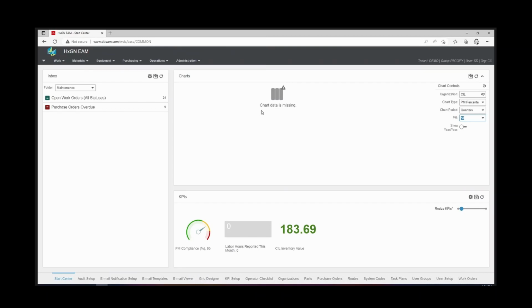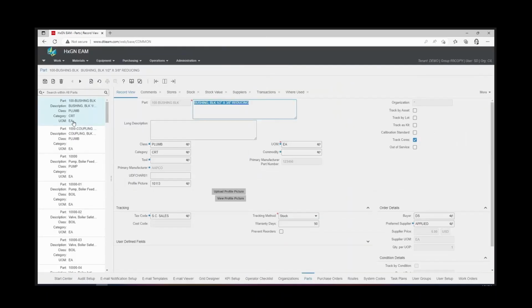All right, from your start screen, you want to select materials, select parts. So we're going to go over setting up parts and then the different types of parts and how you can reorder parts. When setting up a part, you want to make sure you know whether you're going to let the system generate the part number.